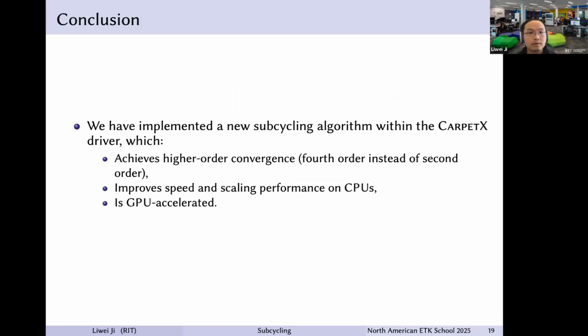Just a conclusion: we have implemented a new subcycling algorithm within the new CarpetX driver, and it is first order convergent compared to the older CarpetX, which is second order convergent. And the new subcycling implementation both improves speed and scaling performance on CPUs, and it's also GPU friendly.